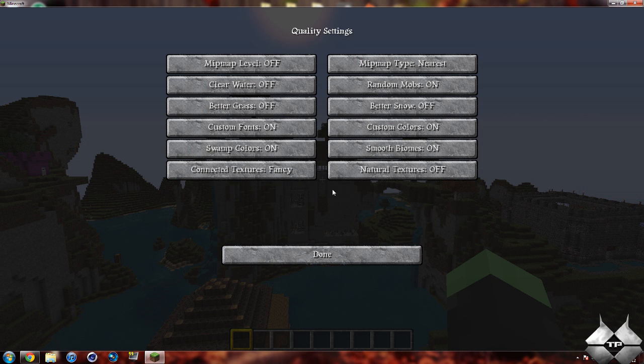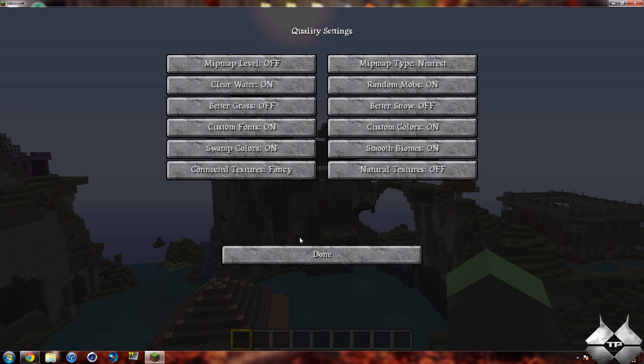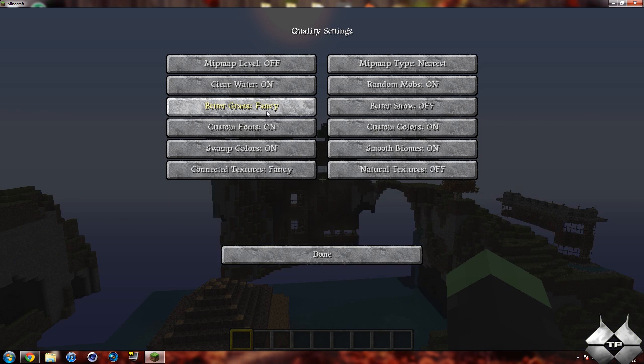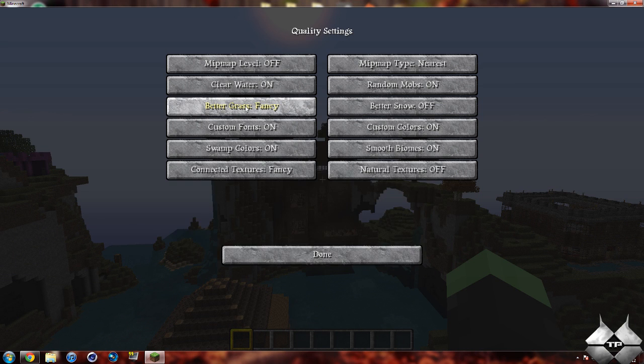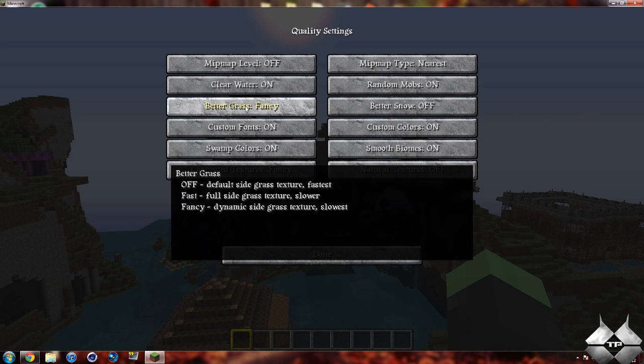If you go into quality, you can have the minimap on or off, and then we have clear water, which I have off right now, but if I turn it on, you can see the water does look a little bit different now. We can have better grass on, and you have fancy, and if you hover over that for a little bit, you can see it brings up another menu, and it says better grass off is default side grass texture, and it's the fastest. So it also tells you how to make the graphics faster. And then we have fast, and it's full side grass texture, which is slower. Then we have fancy dynamic side grass texture, which is the slowest.